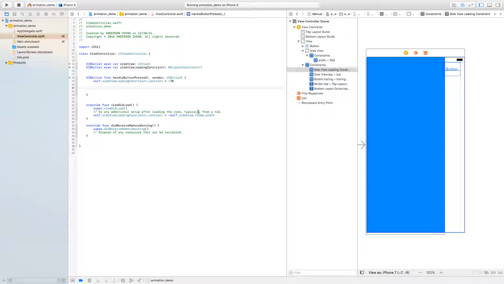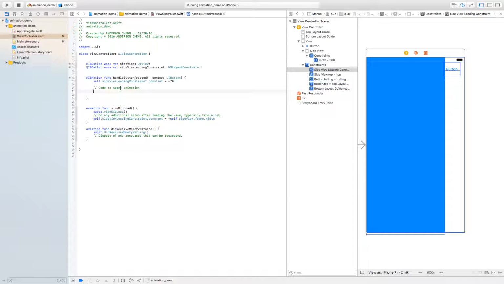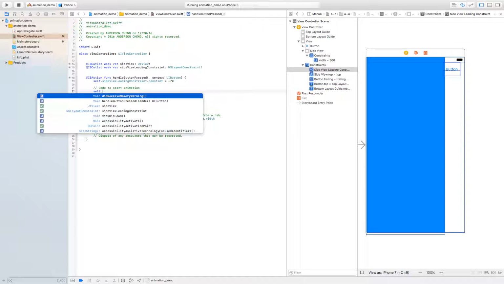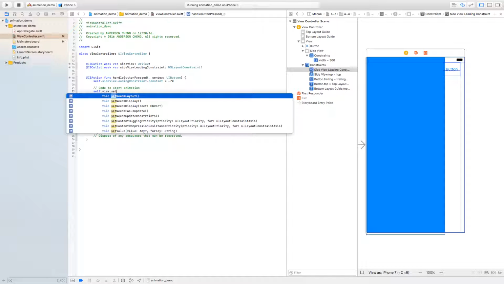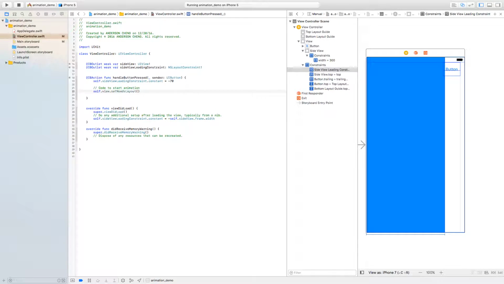And then if I want this to animate, there's a few things that I need to write. All right, so here is the code to start animation. And this part you'll be copying and pasting all the time. So the first thing we need to do is self.view.setNeedsLayout, like that.